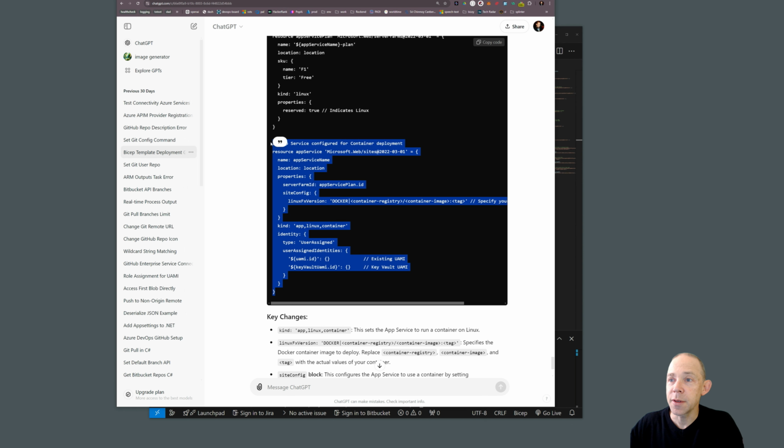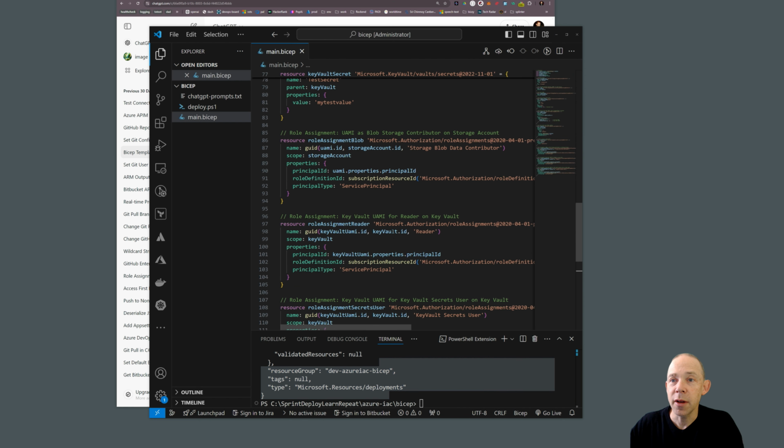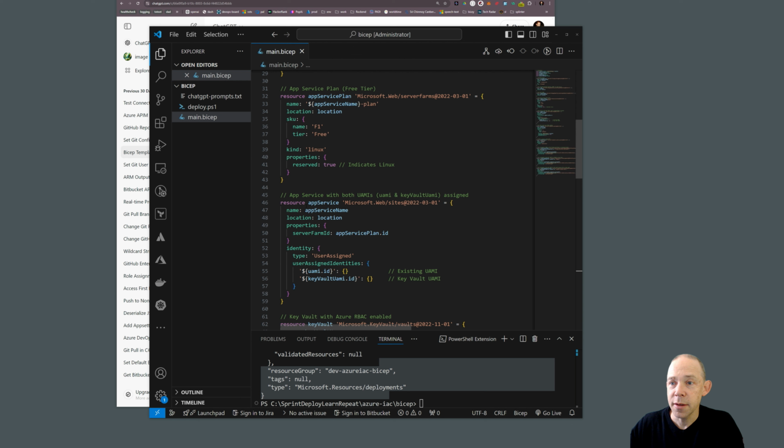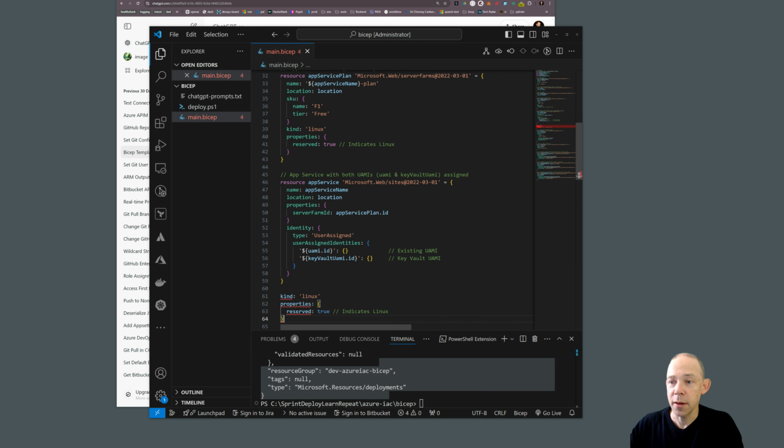And a couple of differences that we'll note are the site config, Linux FX version. Oh, not a couple of differences. Oh, and the kind has app, Linux, and container. So if we come back in here again and take a look at the site, I'm just going to drop this one below so we can then compare.